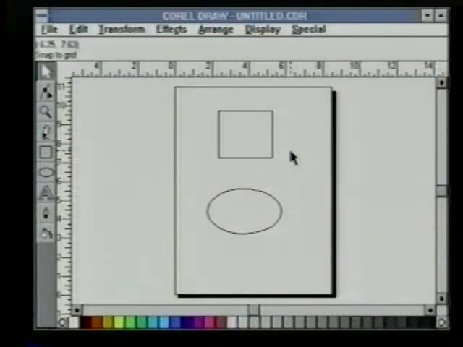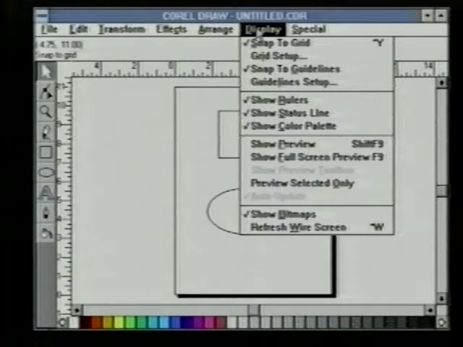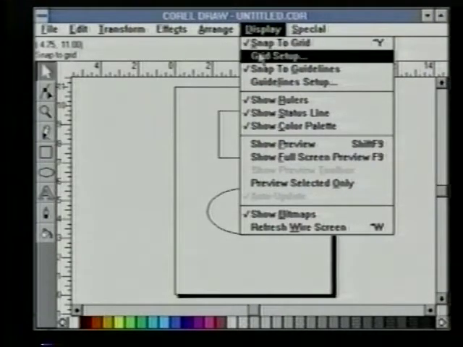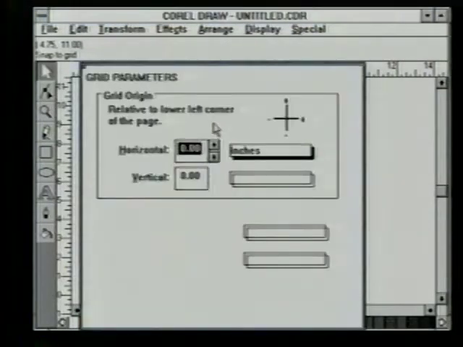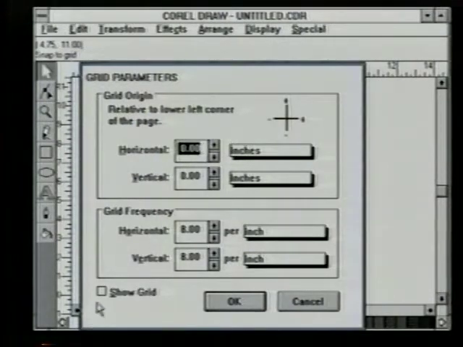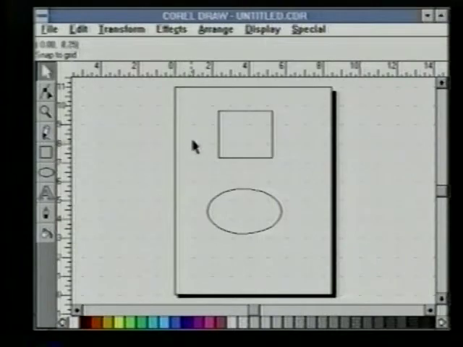When you need precise controls, such as guidelines or grids, you'll find them under the Display menu. Under the Display menu, CorelDraw allows me to change a lot of the settings for how the program looks. For example, under Grid Setup, I can change the grid parameters and in fact show the grid if I would prefer to work with the grid on. As you can see now, there is a visible grid on the page.